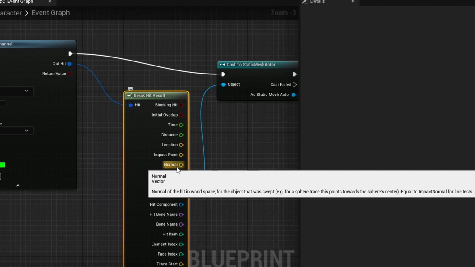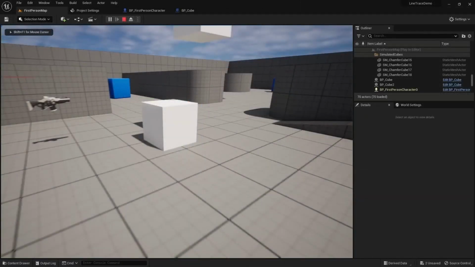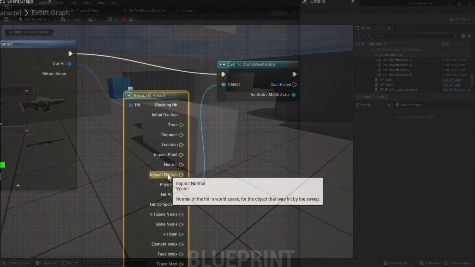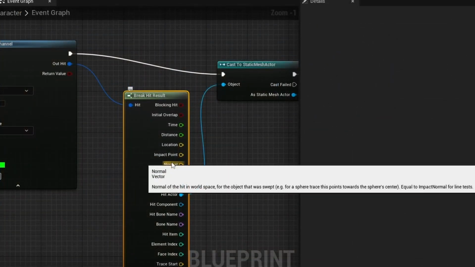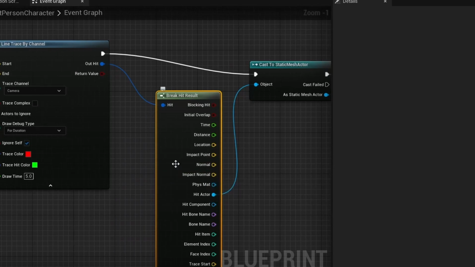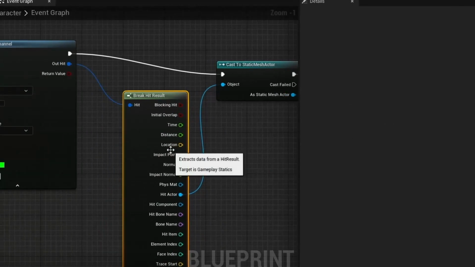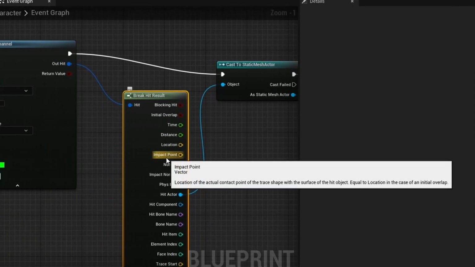This is useful for when you want to place specific objects based on the object that you want to place it on. We will also use this when making the building system. It will allow us to determine which side of the block we want to place on. Impact normal. This is like the normal pin. It's only different when the trace complex is set to true. This is like the relation between location and impact point.